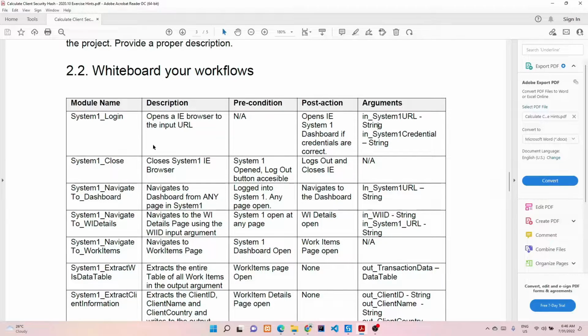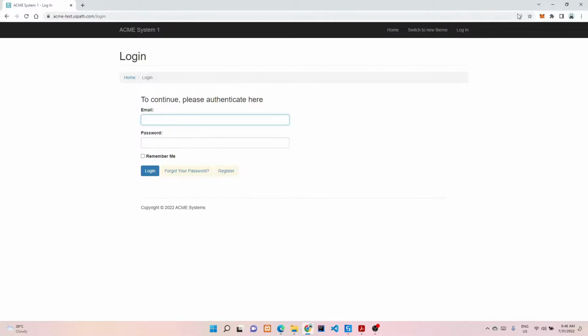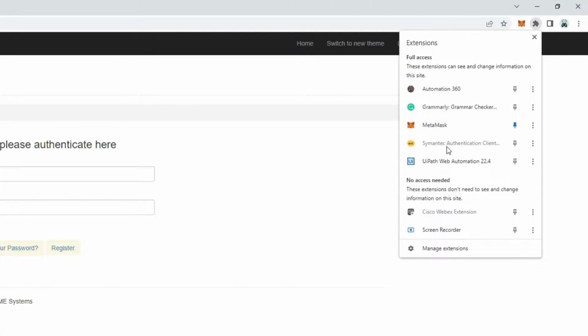IE no longer exists in Windows 11, which is my current Windows, and we will be using Chrome as our browser in this course. If this is the first time that you use UiPath in Chrome, ensure that you have the UiPath extension installed in your Chrome browser. You can check that by clicking your extension, make sure you have this.